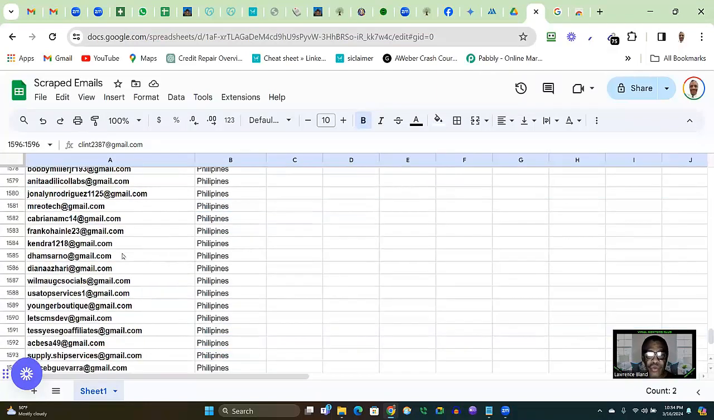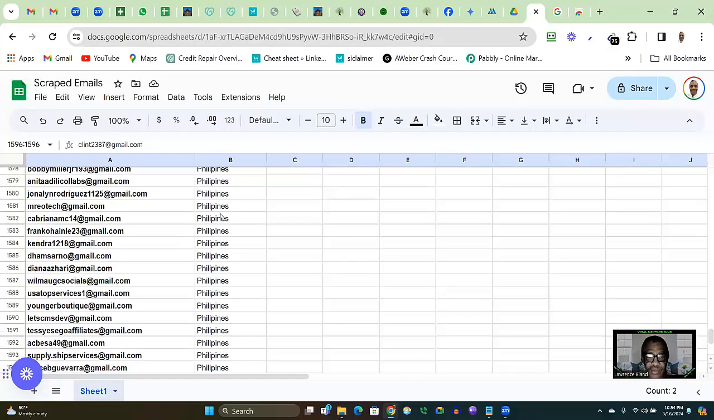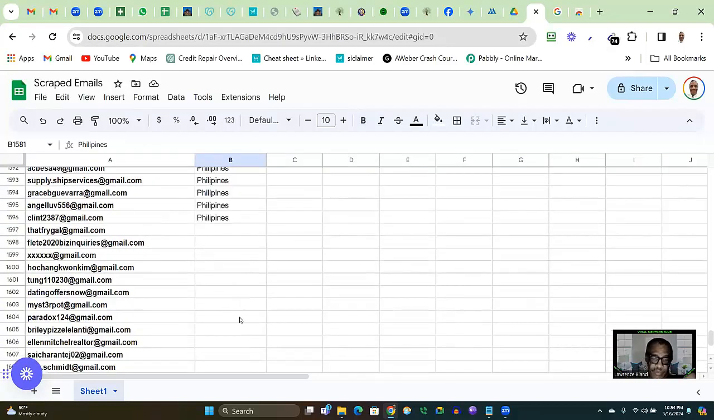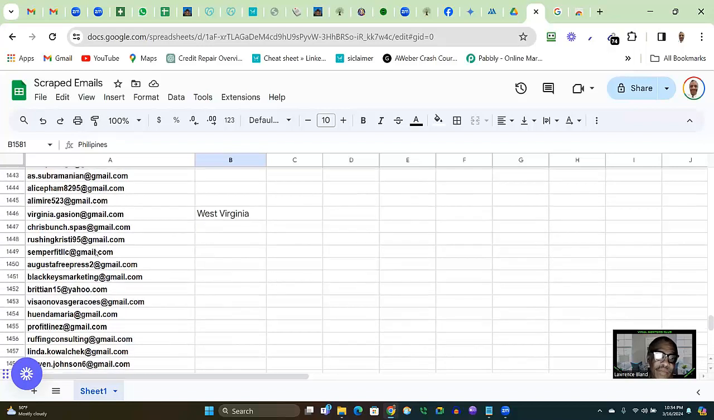And one other thing that you can do, on column B I'll put in there what city or country or state, whatever it was, in this case these ones for the Philippines. And then I just copy one and paste it. You can do however you want to see fit. And if you want to run it through a scrubber, generally you're going to save it as a CSV file.